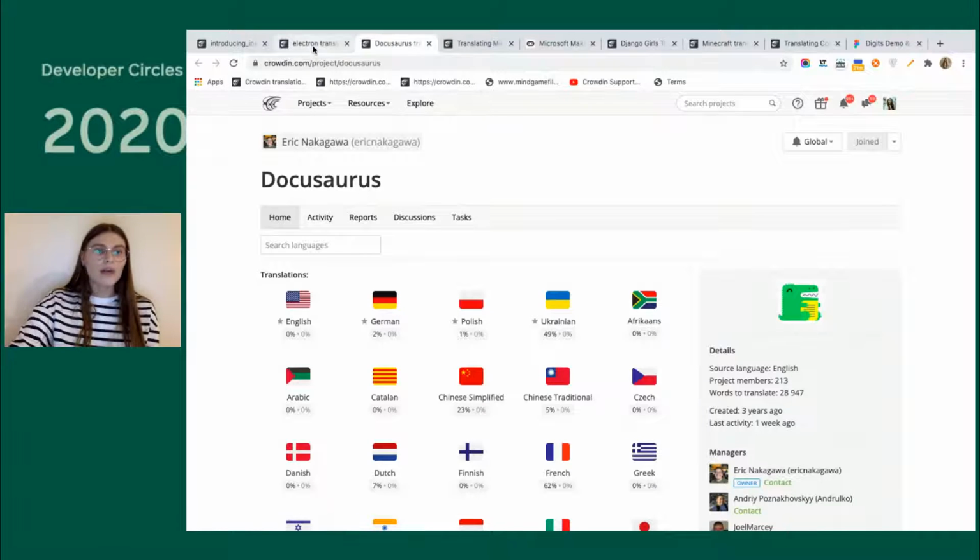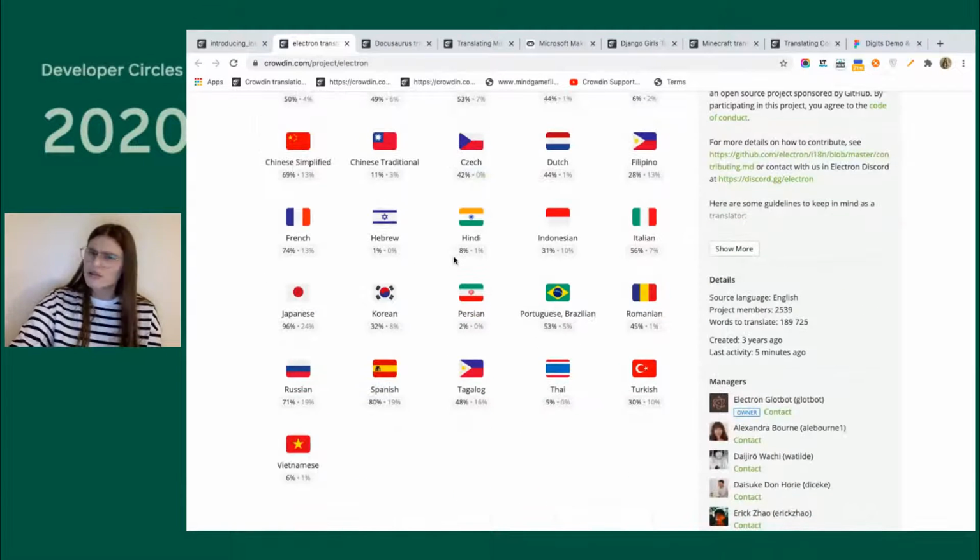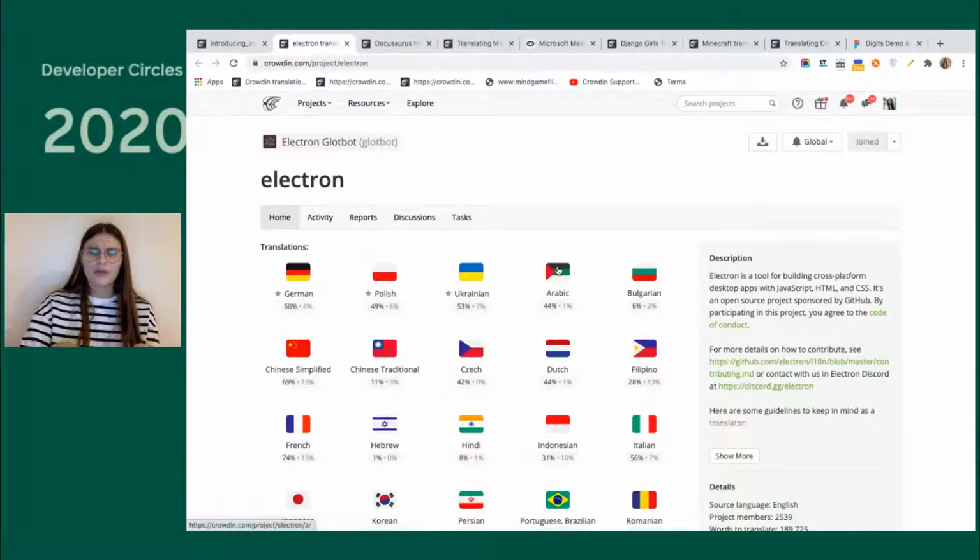We also have the Electron project from GitHub. They also translated, I guess, almost everything, or maybe they're on the finish line, I'm not sure, but they also have a very strong community, who help with translations, both translating and proofreading those suggestions. So it's really cool.